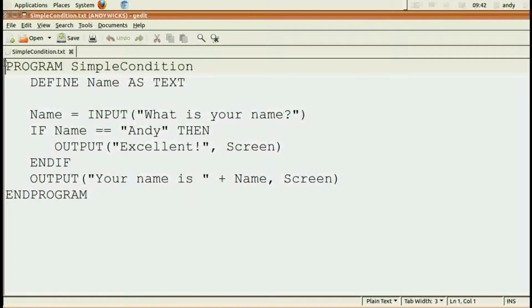Now let's see how this program would look in pseudocode. First of all, we start, as always, with the word program, and then we give the program a name. So in this case, the program's being called simple condition. Now we can get into the program itself.